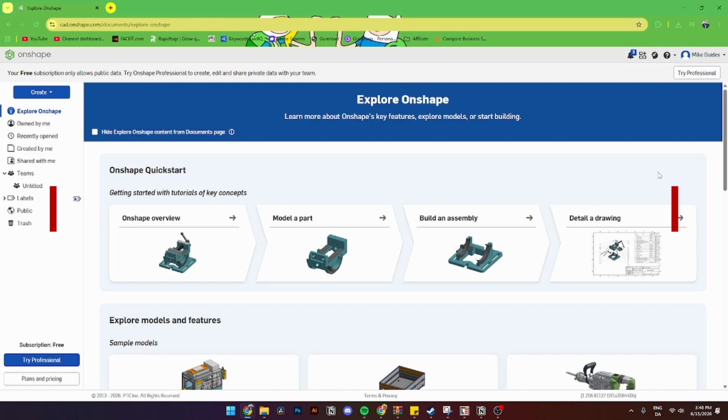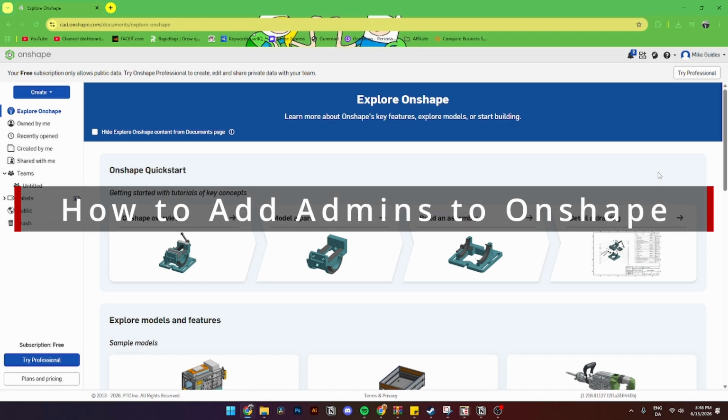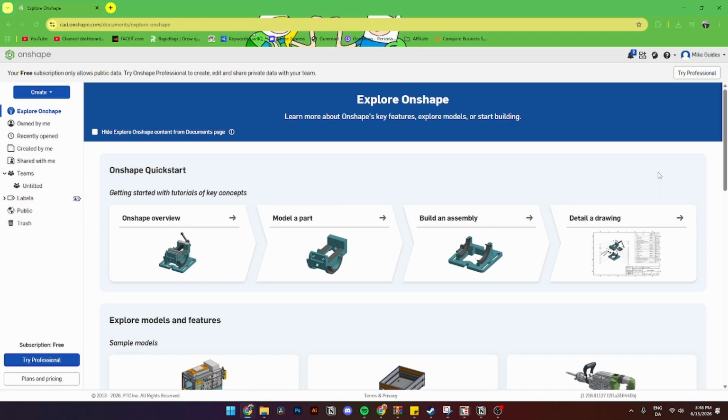In this video, I'll be showing you step by step how to add admins to Onshape Professional or Enterprise. It is super easy to do. So the first thing you need to do is open up your favorite browser, and you'll need to go up to cad.onshape.com and then log into your account like you usually would.